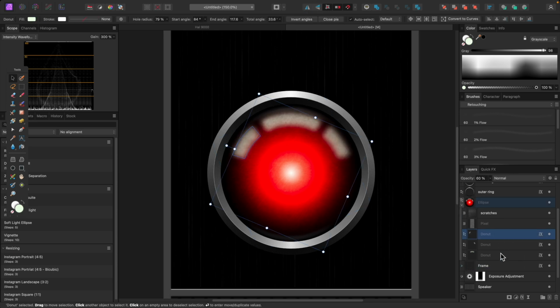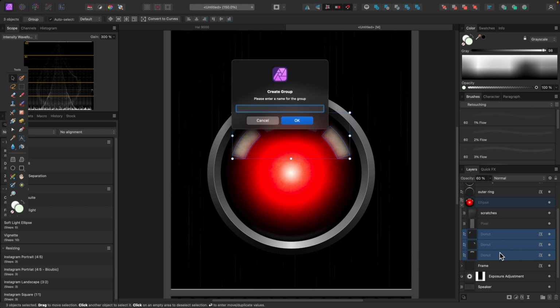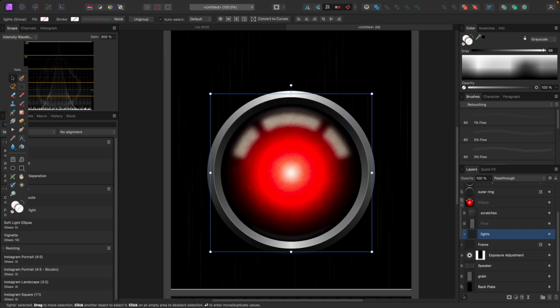And then let's grab all three of these and group them together. Call this lights. As you know, my keyboard's always off to one side. It's hard to reach. Okay, lights.